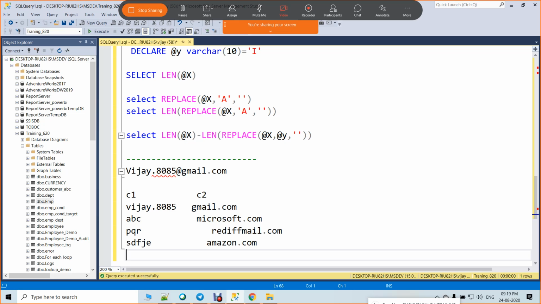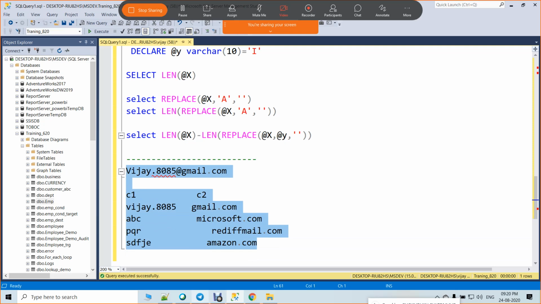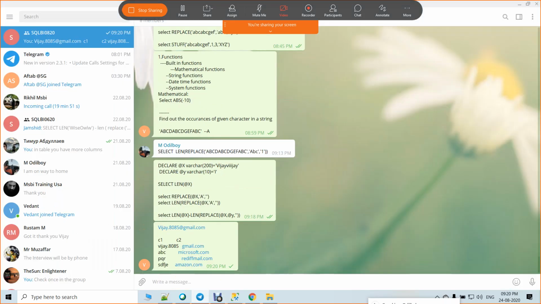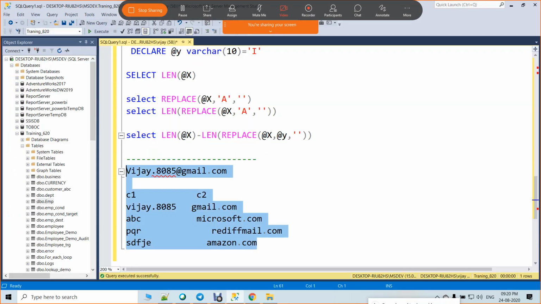Requirement is clear? Yeah, it's clear. You guys want to try? This is how we need to practice on these functions. So first, don't apply SQL knowledge. First, think about the logic. How do you do that actually?